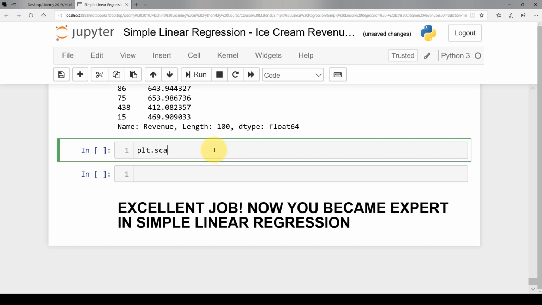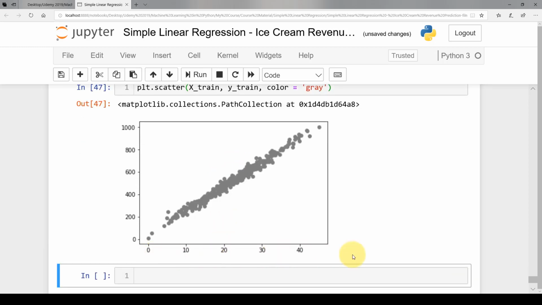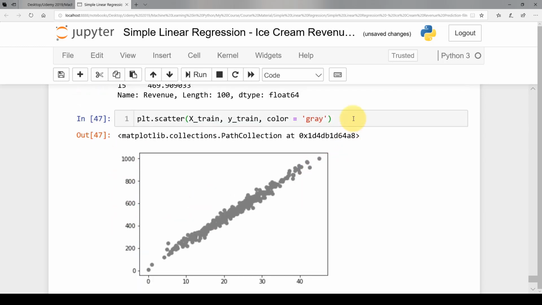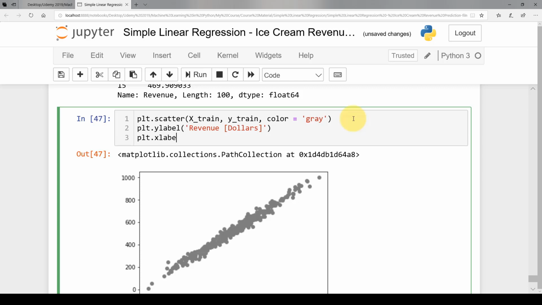We're going to say plt.scatter for a scatter plot, and I'm doing the training first. We say x_train and then y_train, and I'm going to specify the color equals gray, for example. Shift enter, here we go. Now on the x-axis we can visualize our temperature, and on the y-axis my revenue. Let's label that. We say plt.ylabel and pass along my revenue, which is in dollars, and plt.xlabel, where I pass along my temperature, which is in degrees C.